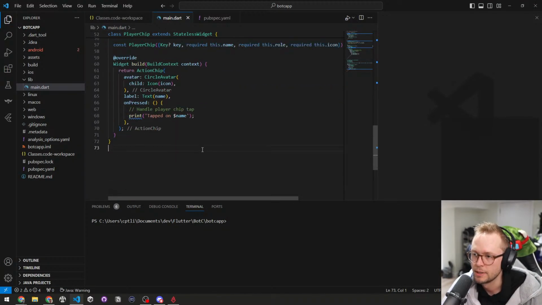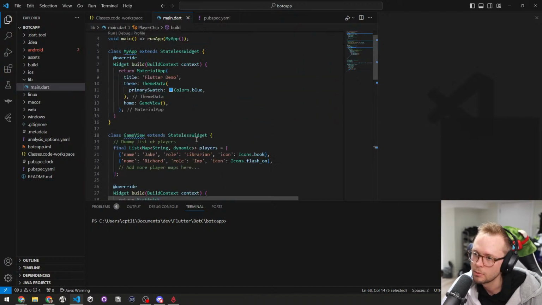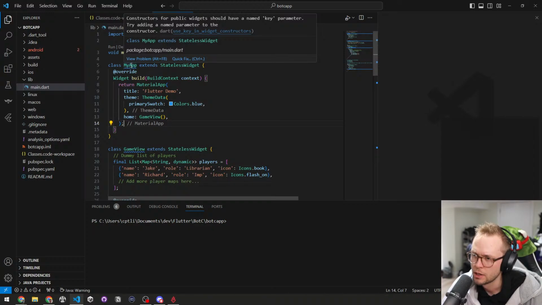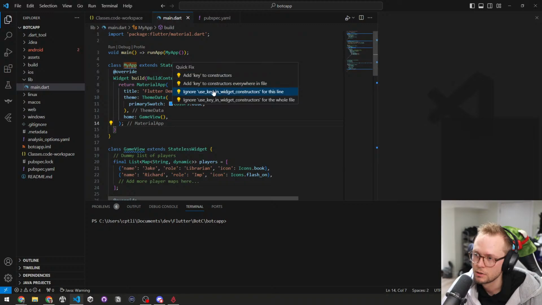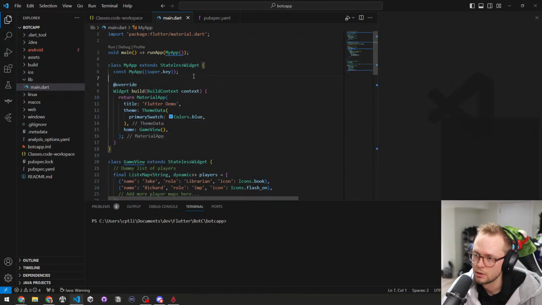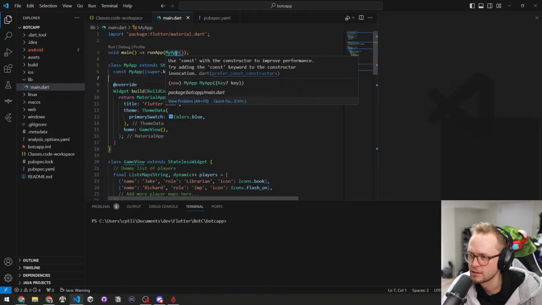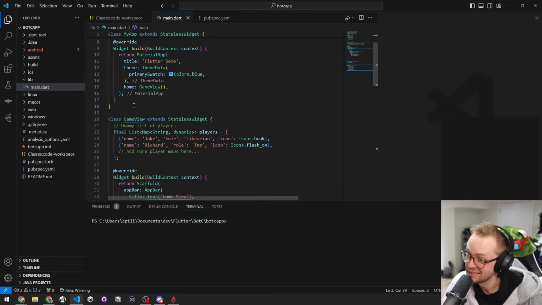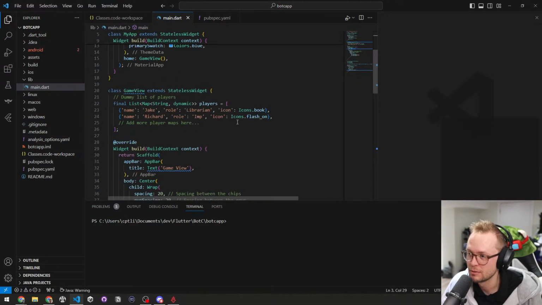So we have copied this, and it'll probably be angry about something, although it's actually okay right now. Constructors for public widgets should have a named key parameter. Try adding a named key parameter to the constructor. Sure. Are you happy now? Cool. All right, whatever. And then this, I'll use const. All this stuff, I don't really think matters that much for what we're trying to do, but whatever.